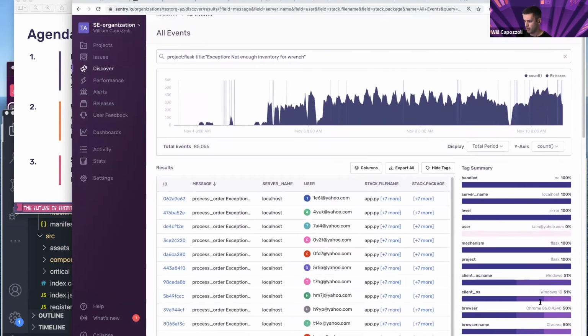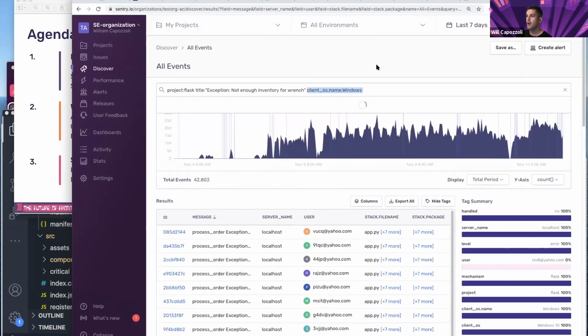Another neat thing, if you click show tags, you can see the heat map here. If you wanted to know that this was happening from a certain client, you click this, and then that also gets added to here. You'll never mess up someone else's Discover query. You do have to click save. And anytime you find something you like, click save as.